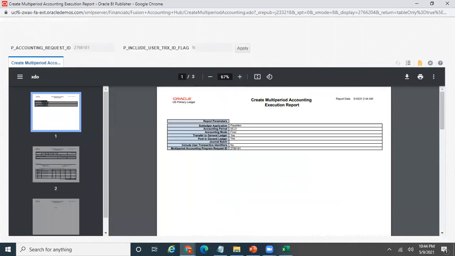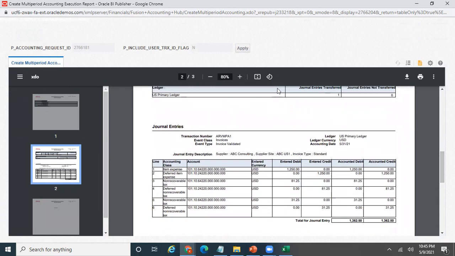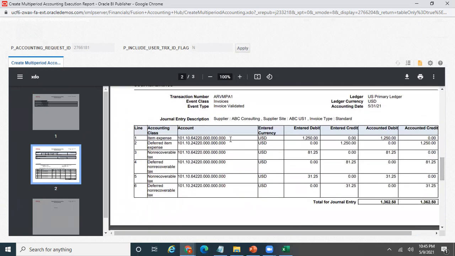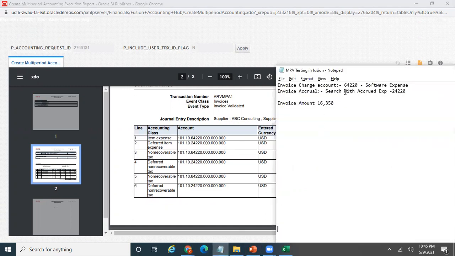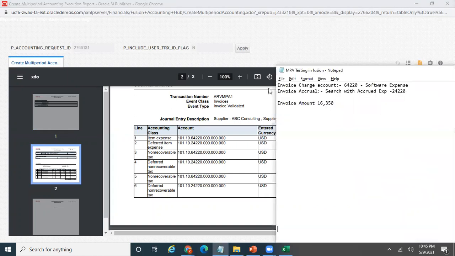Okay. So our invoice number is ARB MPA1. If you observe here, let me zoom this. We have your item expense, which is 64,220 debit, and your accrued item expense credit. Accrued item expense should be credited here because you are moving the balance from your accrued item expense to your expense. For the initial entry, your accrued item expense will be debited and your liability will be credited. And whenever you run your create multi-period accounting, the balance moves from this particular account to this account, and hence this will be debited and this will be credited.